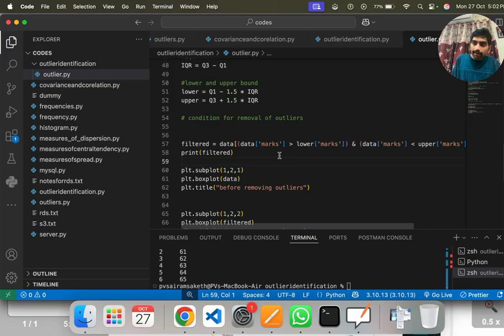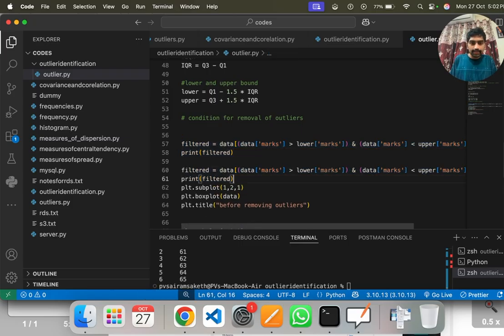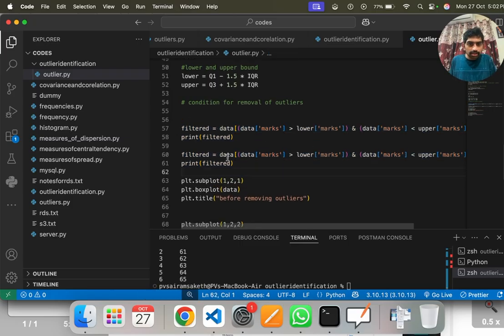If you want to print the outliers, you can just change the sign and you will get the outlier values. Like if I go here and write plt.filtered, instead of less than, here I'll keep the value as greater than. In this data here, instead of writing filtered, I will write outliers. Here I will write the value as outliers.